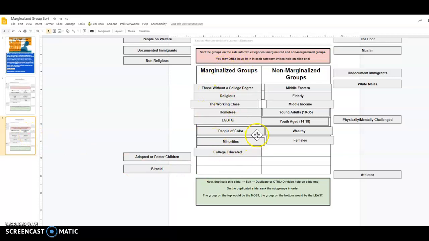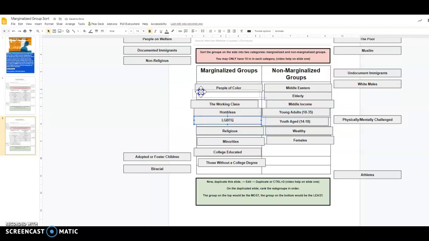So come back in and look at your marginalized group, and you may be working independently or you may be working with a partner or in a small group. You all need to decide out of these marginalized groups that you have here, which is the most marginalized group. So I'm going to move these around and edit this. So I might say people of color, and then I'm going to come here and I'm going to say LGBTQ, and maybe I'm going to move the homeless up.